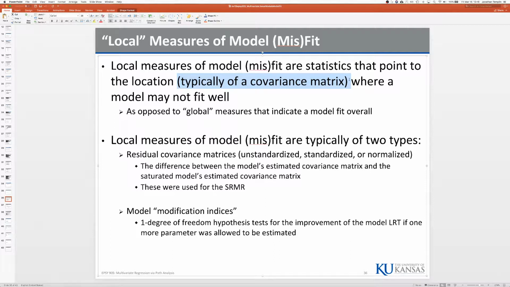Or we may also be able to get other types of localized model fit information through something called modification indices. These modification indices are awesome. They're awesome and voodoo at the same time. They're 1 degree of freedom tests. And what they do is they're actually something called a score test. So if you're into statistics, the likelihood ratio test has an asymptotic equivalent, something called the score test.